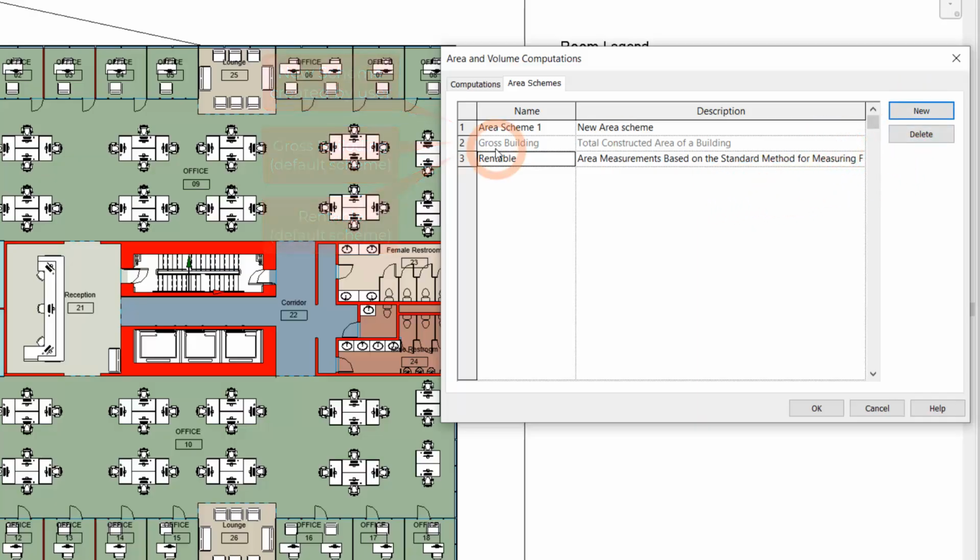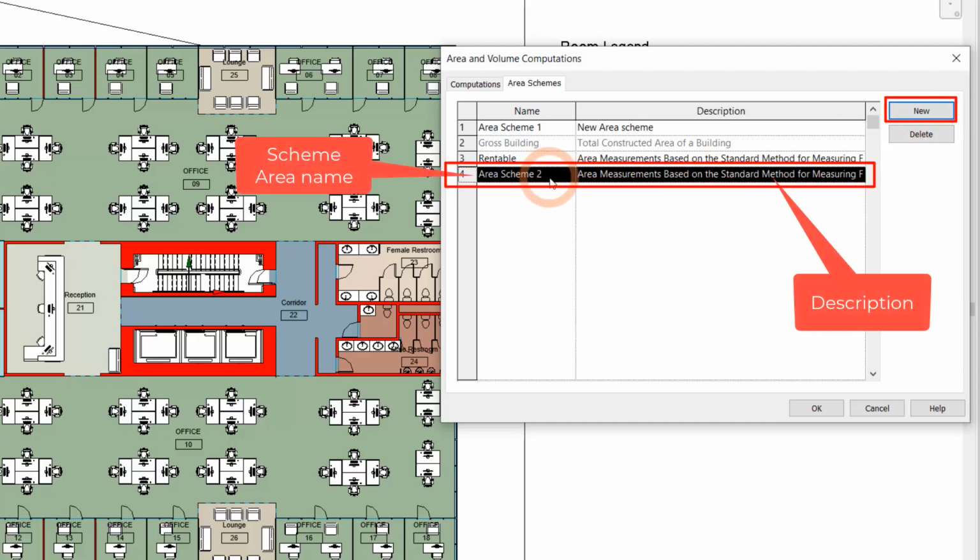You cannot edit or delete the gross building area scheme. The rentable area scheme is modifiable. If your project requires additional area schemes, click the New button and change the name and description. You can add as many area schemes as needed.